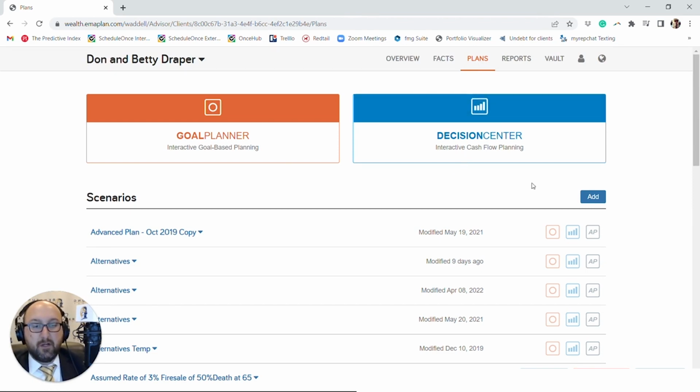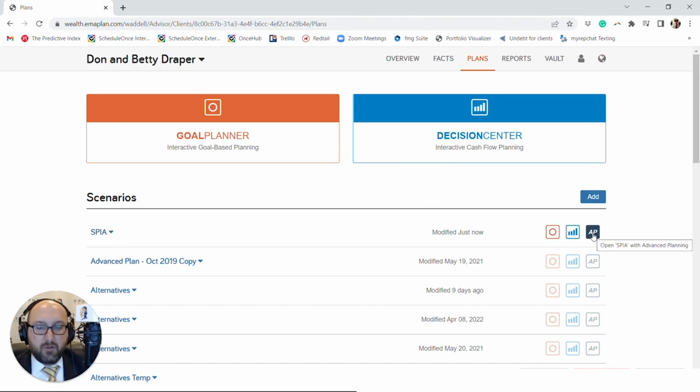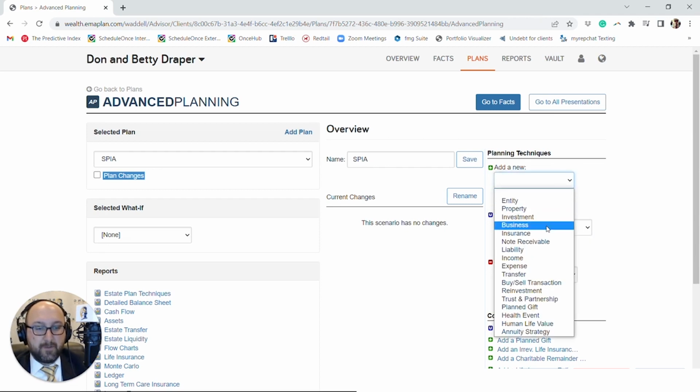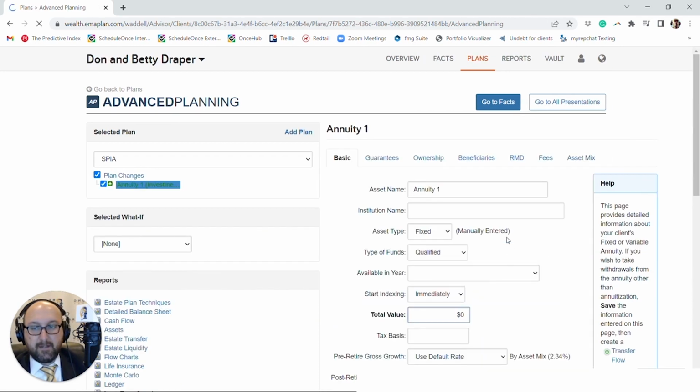So let's talk about this. In Decision Center, we're going to create a scenario. For this one, I'm just going to call it SPIA, which stands for Single Premium Immediate Annuity. So we're going to just create this. I normally put them all in alternatives. If you want to know more about that, go follow my other eMoney tips of the week. The first thing we're going to want to do is create this annuity. So we're going to go to Add New, go to an investment, choose annuity down here, and add this fact in.